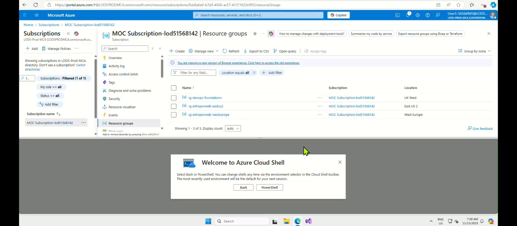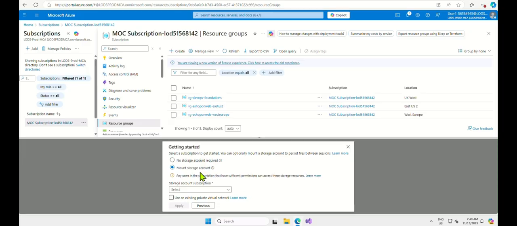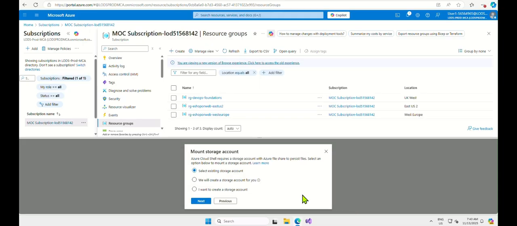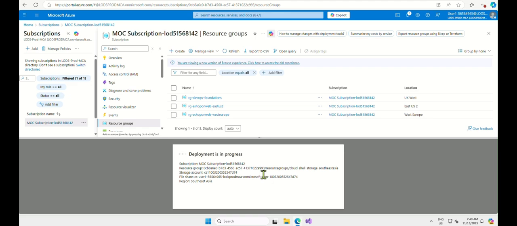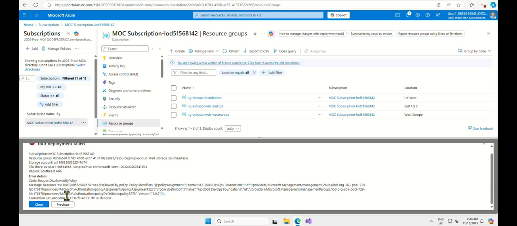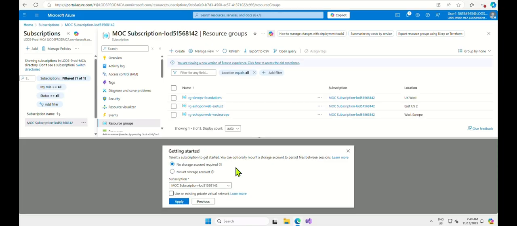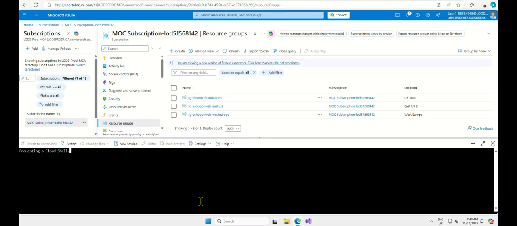Then we open Cloud Shell and switch to Bash. For this, no storage account is required, so let's select only the subscription. Let Microsoft create a storage account which will persist the session files. Okay, let us change the region. No storage account required.